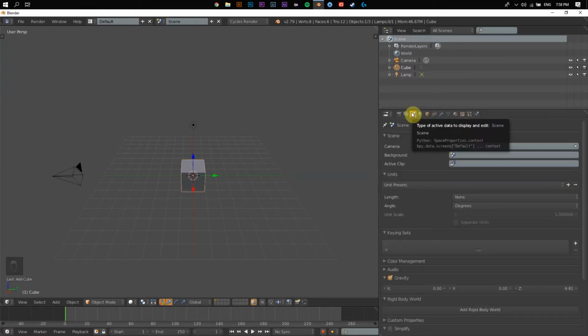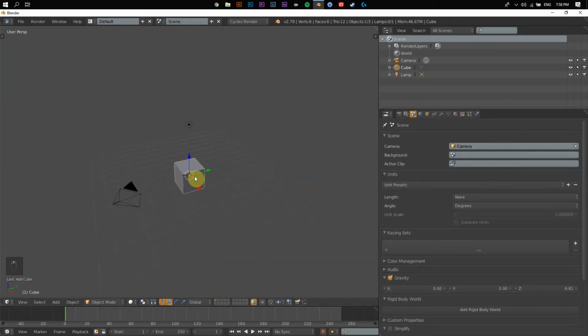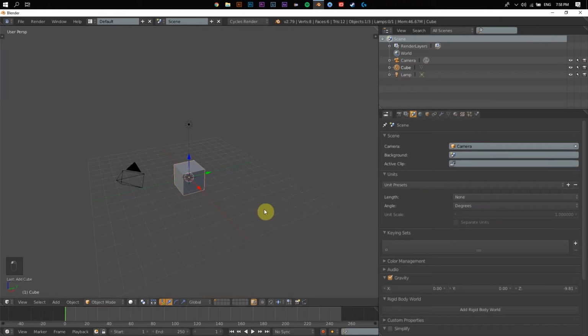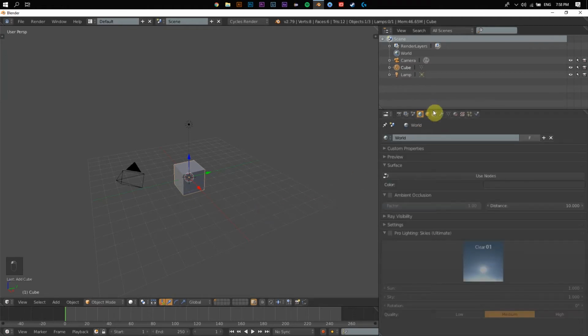This is the scene settings. Over in the scene settings, you are able to change the units that you are working with. So you can choose inches, feet, kilometers, meters, millimeters, etc. In the world, you can change how the world is looking.